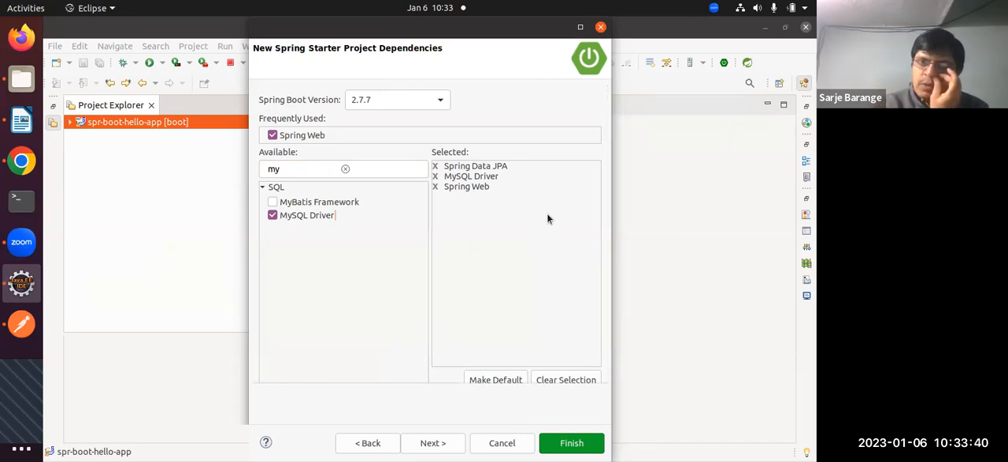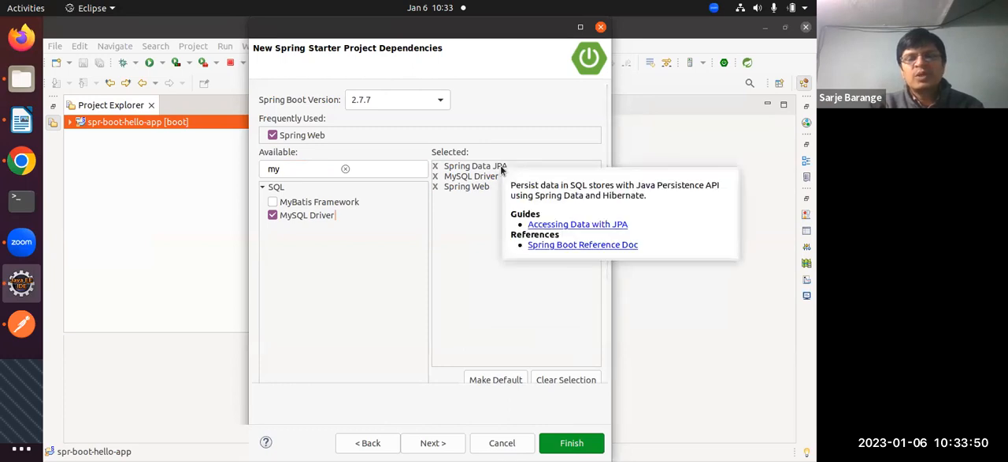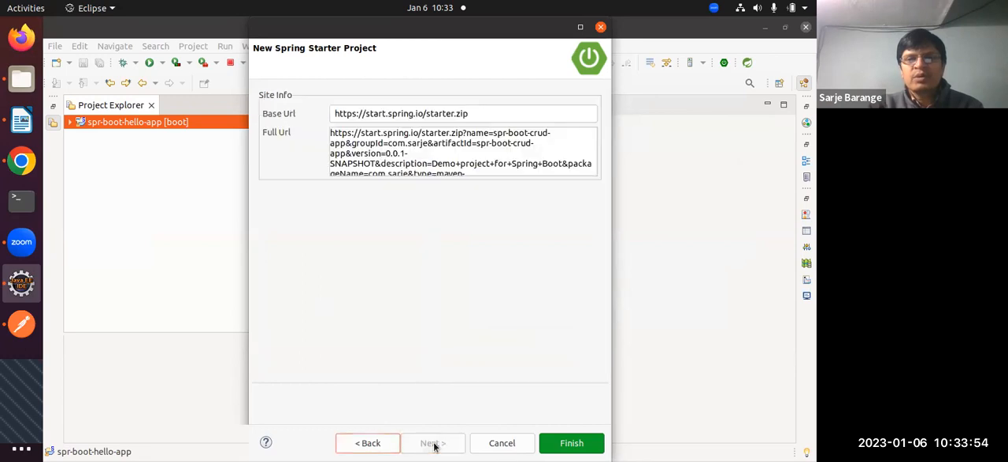More than enough. We will go for Hibernate for the CRUD. Okay. So we are making a web application, a web component, I'm using MySQL, and I will use Hibernate. So JPA is included. This is what you should include here. Then click on the next button and finish.